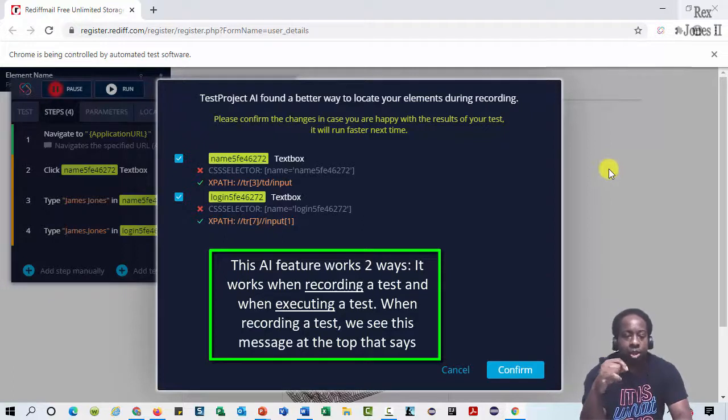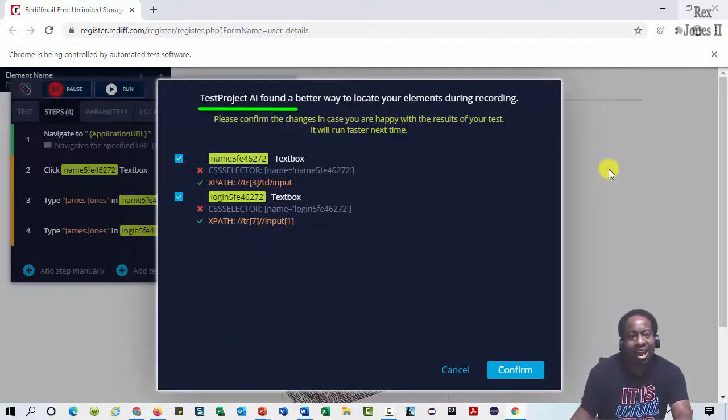When recording a test, we see this message at the top that says TestProject AI found a better way to locate your elements during recording. After finding a new locator, there's a red X and a green check mark. The red X shows the old value and the green check mark is the new value. We can cancel or confirm the changes. Click confirm.